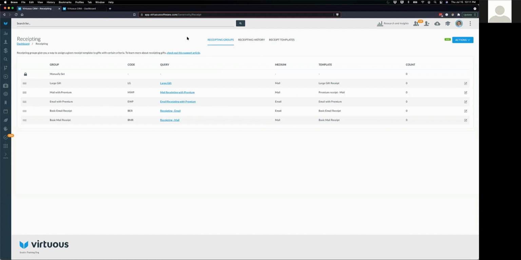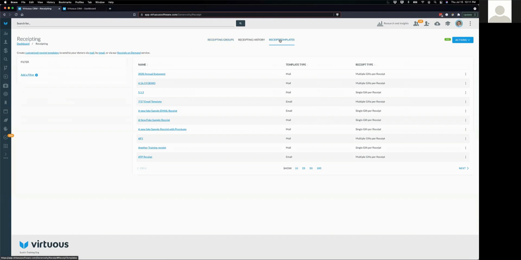Okay, now, I happen to have a whole mess of receipt templates in here already, but we'll go ahead and create another one, just so we can walk through it. So I'm going to go up here to Actions. I'm going to go ahead and create a template.